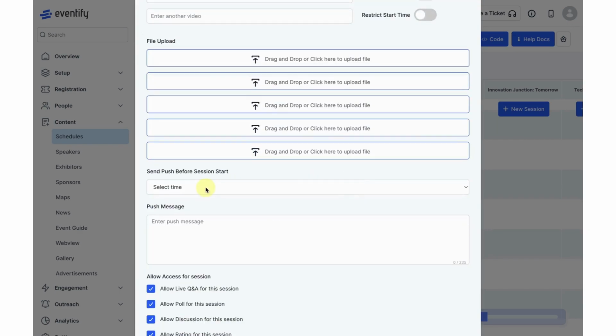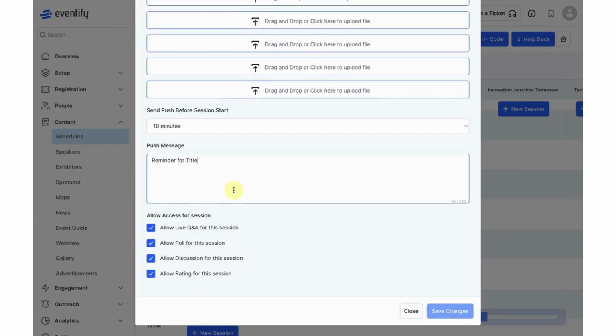You can set a reminder push notification for the session with a custom message in the Enter Push Message section. You can also choose from the section Send Push before session start and preset the time for reminders for the attendees before the session start time. You can edit or delete each and every session. Access can also be edited for a session.